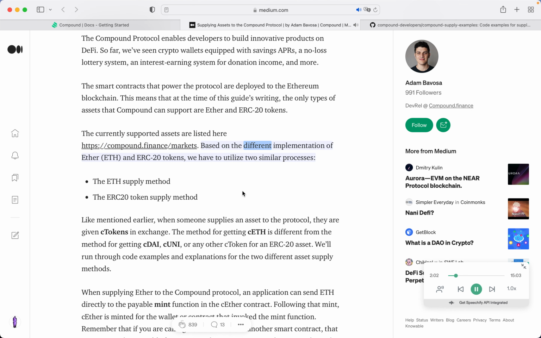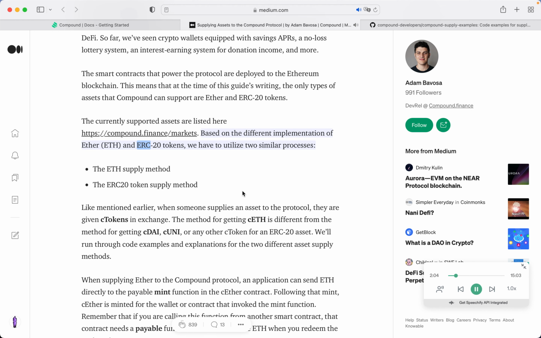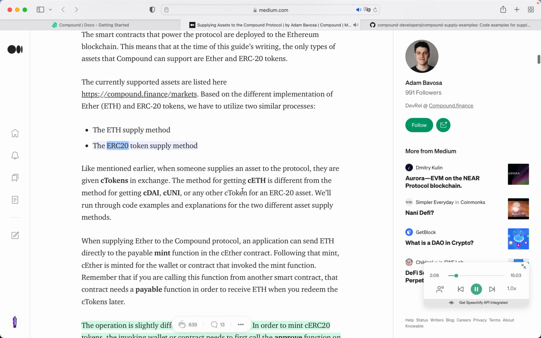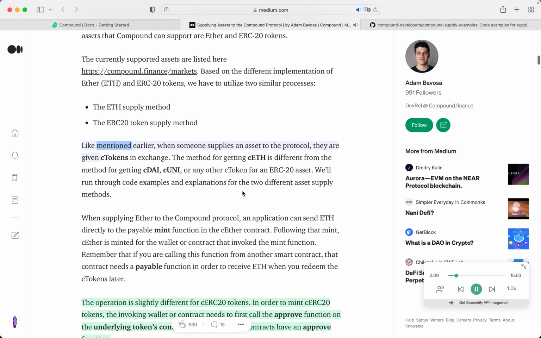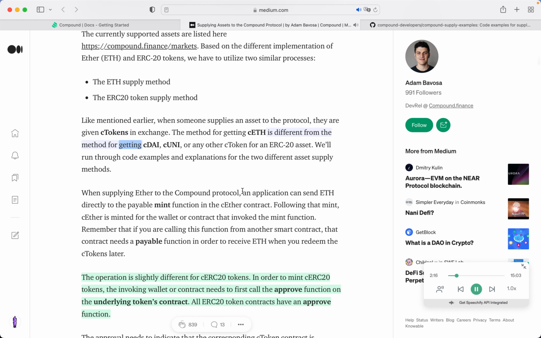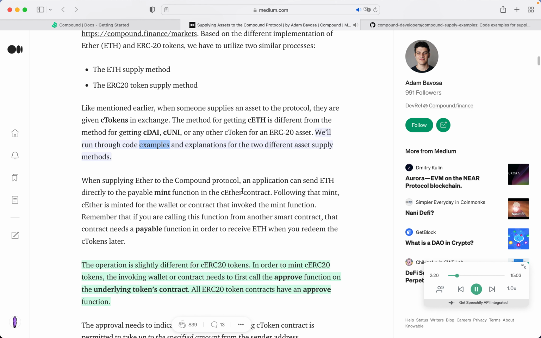compound.finance. Based on the different implementation of Ether, ETH, and ERC20 tokens, we have to utilize two similar processes. The ETH supply method. The ERC20 token supply method. Like mentioned earlier, when someone supplies an asset to the protocol, they are given cTokens in exchange. The method for getting cETH is different from the method for getting cDAI, cUNI, or any other cToken for an ERC20 asset. We'll run through code examples and explanations for the two different asset supply methods.